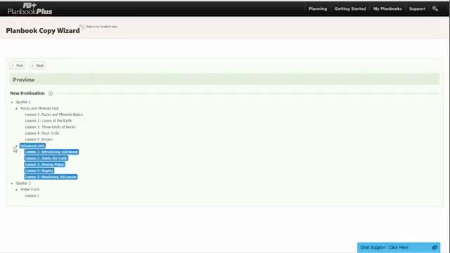The next step will give you a preview of the newly designed plan book. You can see in blue the new lessons have been added to your plan book, and they should be located in the position that you selected. If everything looks good, you can click Next to move on to the next step. If you need to adjust that position, you can click Previous and select a new position and preview again.